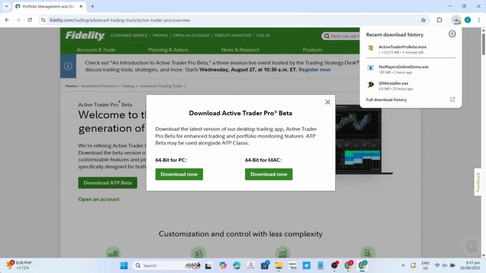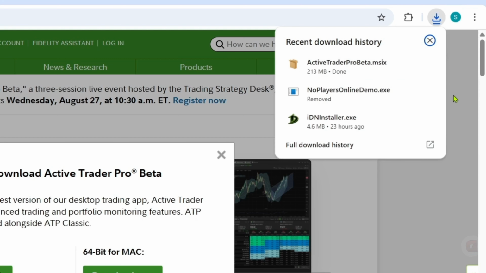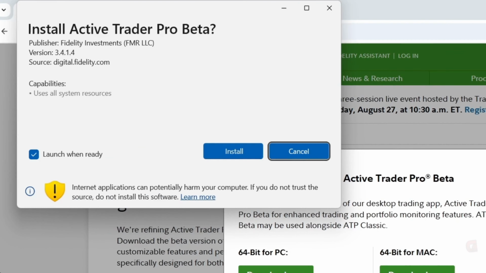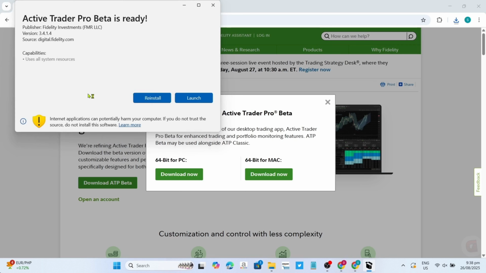And after selecting, the app will now start downloading. Just wait for it to finish. And once it's finished, you can now click the file to start installing the app. And then click the install button once again. And then the app will now start installing. Just wait for it to finish.